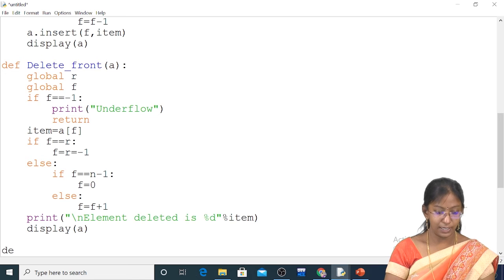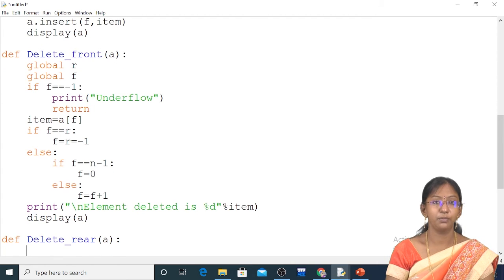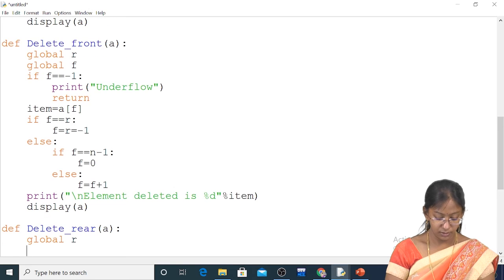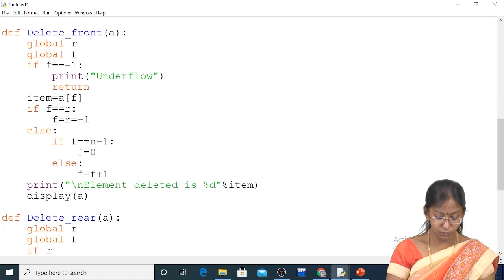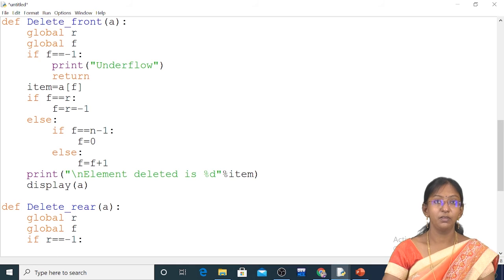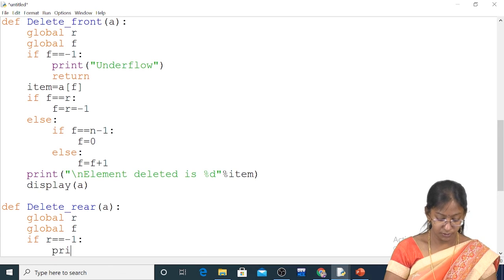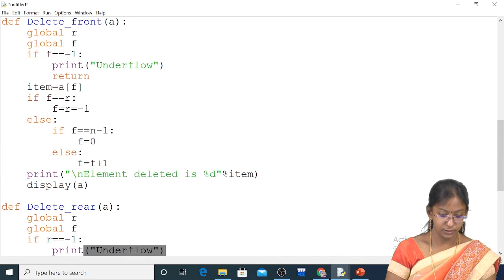Now let's look at a new function, deletion at the rear end, which needs only the queue as the parameter. Even here I have to pass the front and the rear as global parameters. If rear is pointing to -1, which says that the queue is empty, I'm just going to print underflow and I'll return.